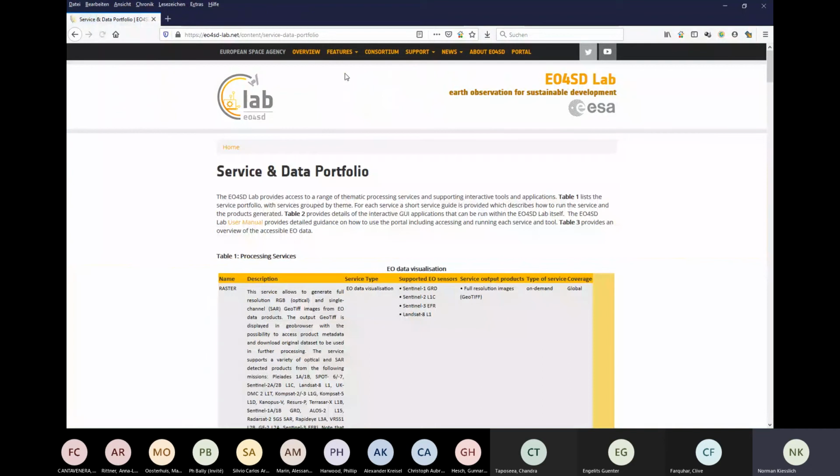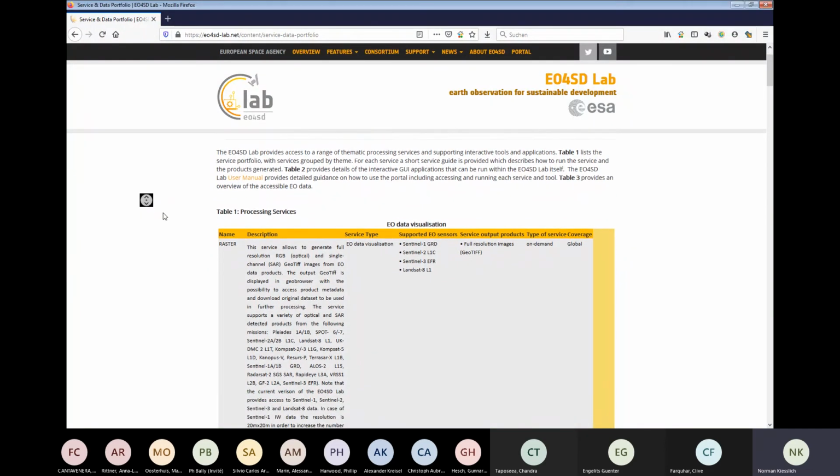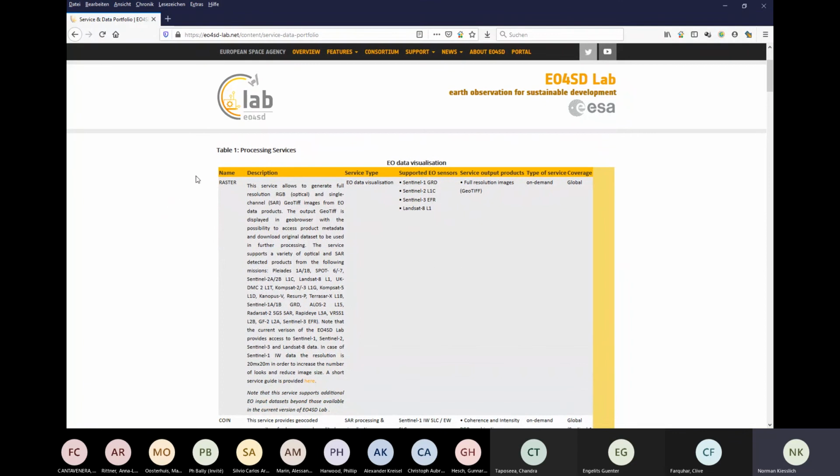So if I go to the service and data portfolio, we have a list of services that we've recently grouped into different categories or domains. So you can browse through these. You have the name of the service, the description, and what kind of data it can ingest. Some of the services can ingest a little bit more data, but for the time being, this is the data that we currently host on the platform, and it produces different kinds of outputs.